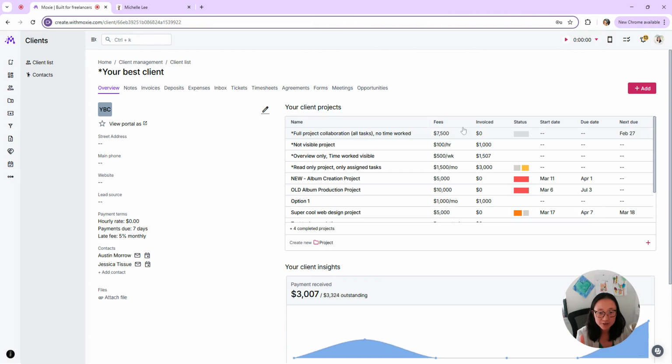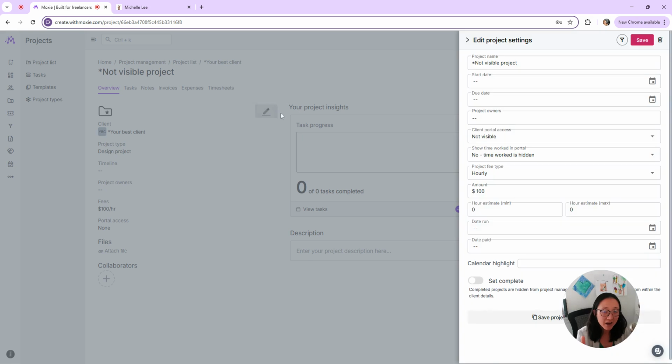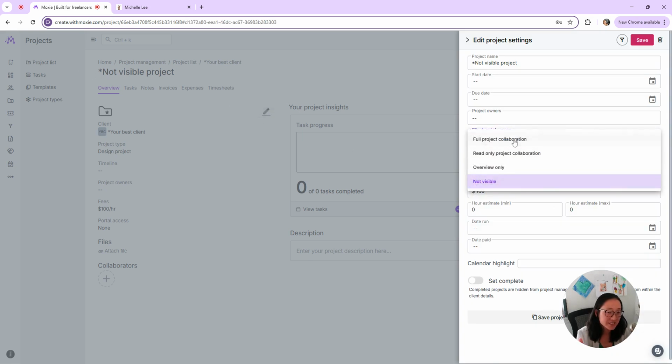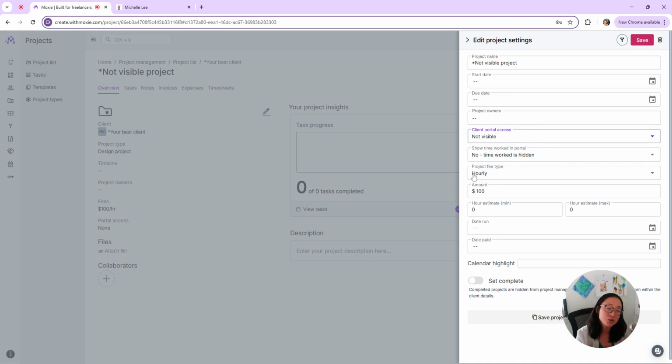Let's take a look at another version. So this project is not going to be visible at all. So you go into the project and then edit, and you can say client portal access. How do I want my client to be able to see this? So we just looked at full project collaboration. This is the full opposite. This one is not going to be visible at all. So maybe you do admin work, or you just want to track how much work that you do for your client that maybe isn't billable, or just time that you're not sharing with them, a project that they don't need any access to. You can do not visible here.